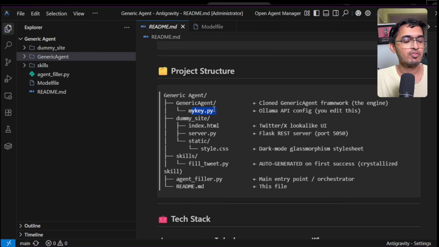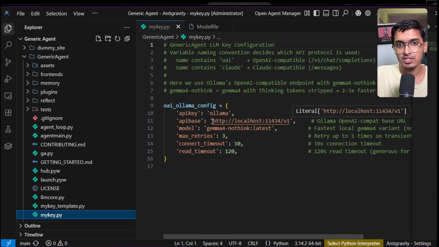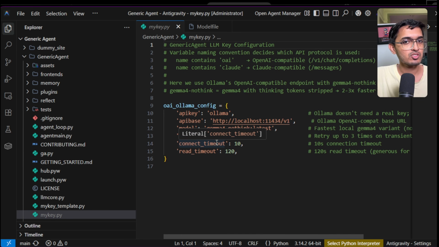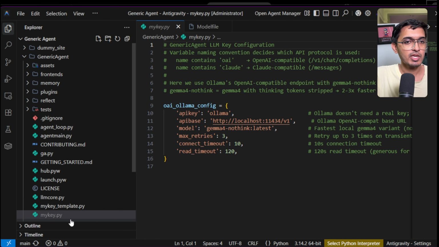It will also have a MyKey file which will have the Ollama parameters. So we just need to give the local URL which Ollama refers here, our model name, how many tries it has to do, after how much time it will give a timeout error, and how much time it will wait for the reading. So these general parameters you can just set and make a mykey.py file here.